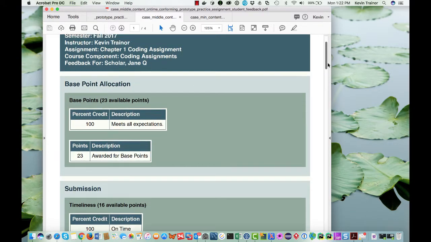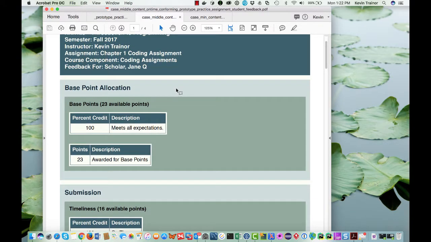Here's a case where first of all, as I often do in these practice assignments, I have a base point allocation. I spotted you 23 points. This isn't actually you. This is Jane Q. Scholar. She's very popular as a test student in my things. So I spotted her 23 points. She got 100% of them.